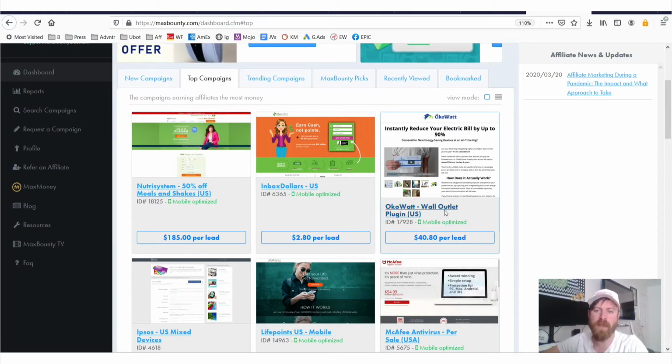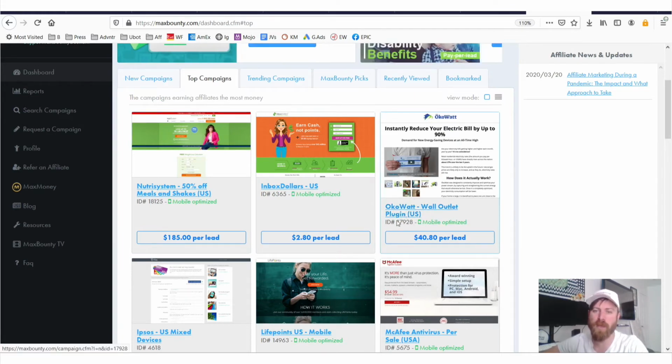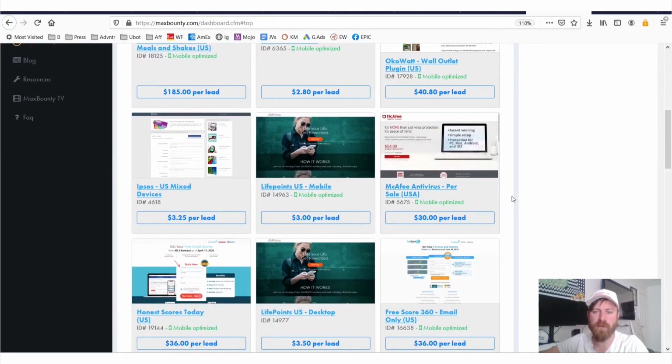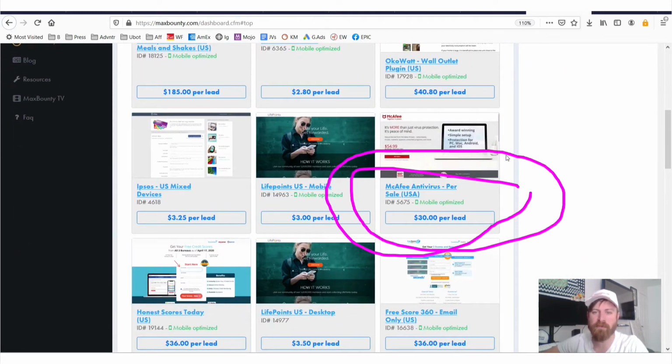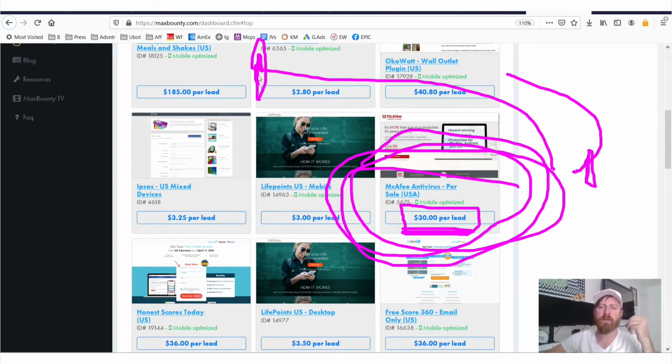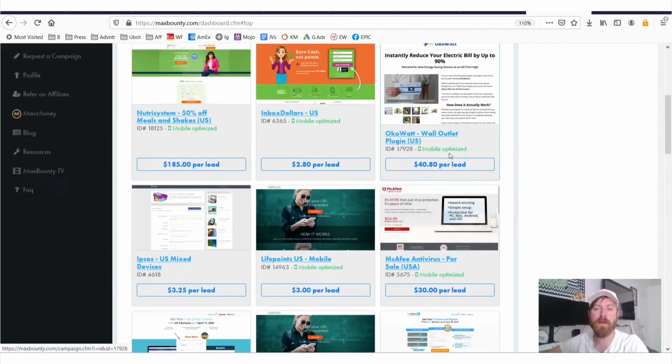You have some other top campaigns here. You have a wall outlet plugin. You have InboxDollars, all these different offers here. You have an antivirus, McAfee antivirus, big brand right there. You can get people to sign up for McAfee antivirus, and tens and tens of millions of people have already signed up for it. Same thing, I believe, with Nutrisystem. So again, these products sell, they're proven. All of these products are proven. So there's no reason not to make money with these.